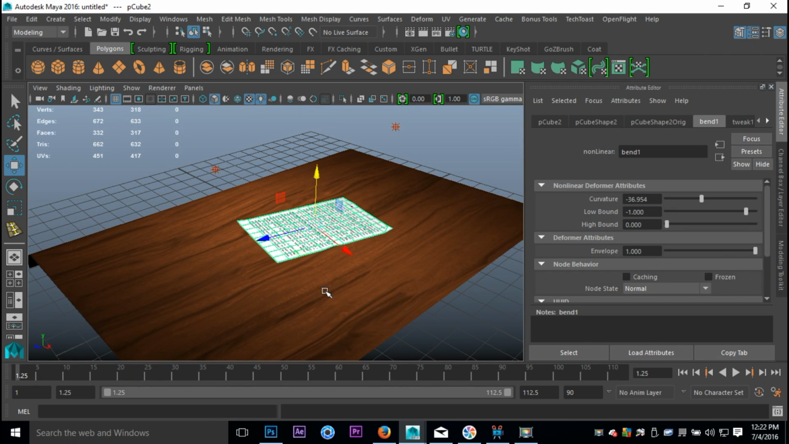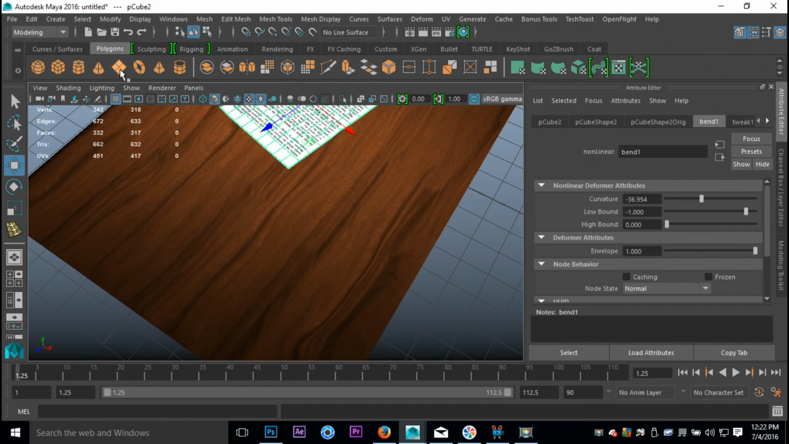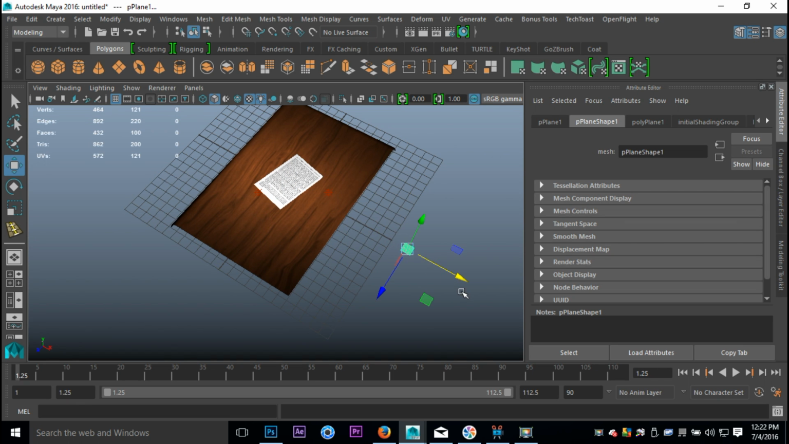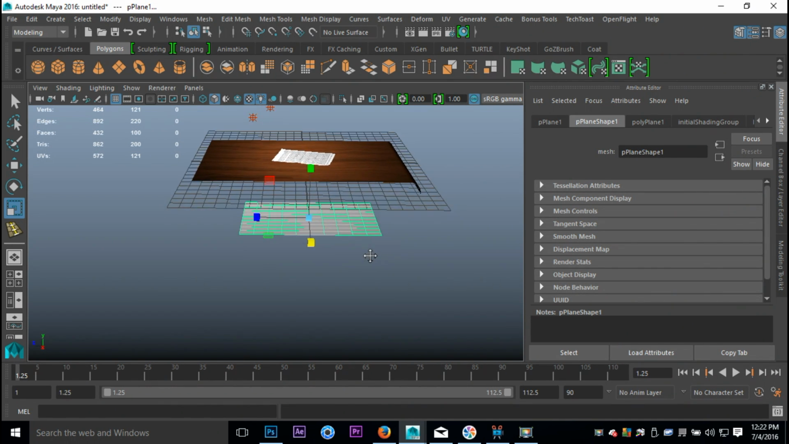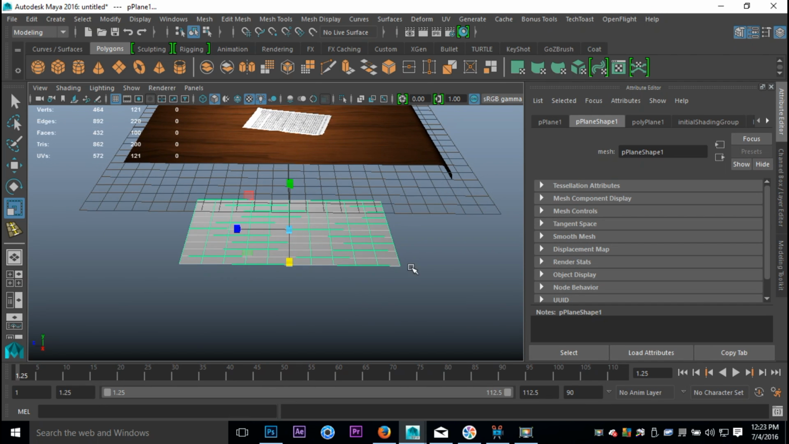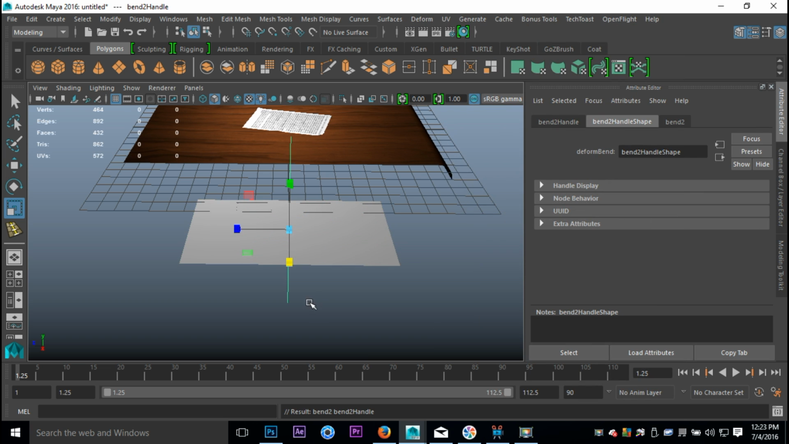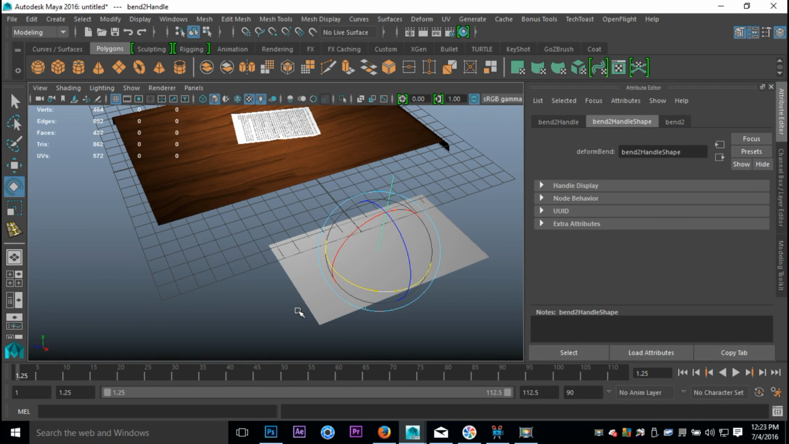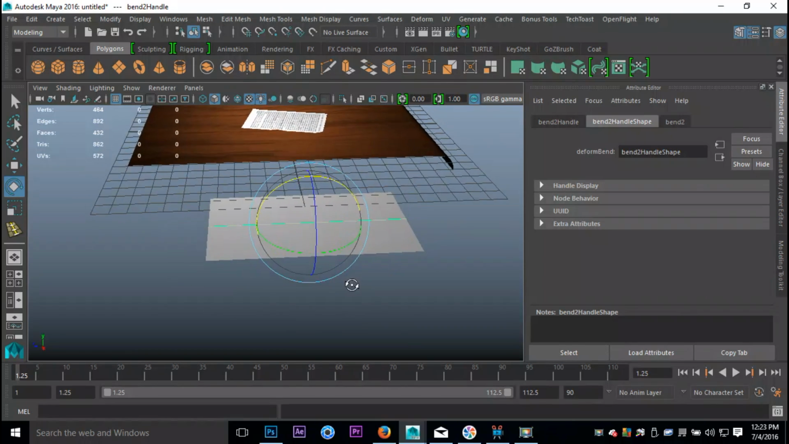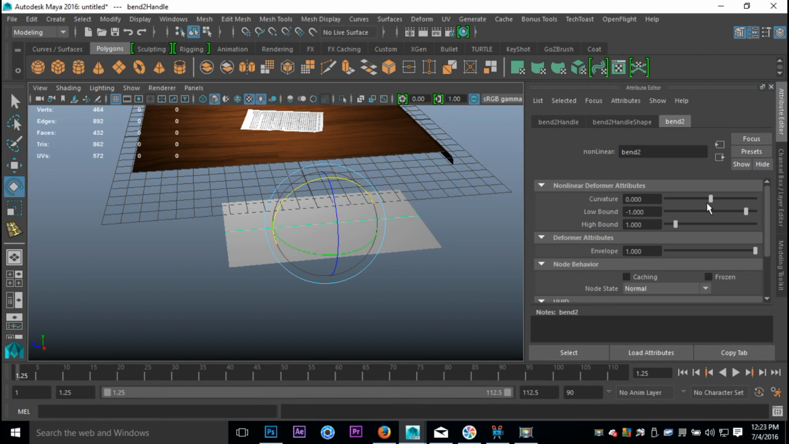I'll do one more quick example for you. And we'll take just a simple page again. Just pull that up and push that in. All right. So let's say we want to roll this guy up. Okay. Again, we're going to go to Deform, Nonlinear, and Bend. I'm going to hit E to rotate that bend handle. Hold down J to snap it in sections of 15 degrees until it's level with my page. Now I'm going to go to my bend handle and see whether I need to rotate it again. And as you can see, I do.